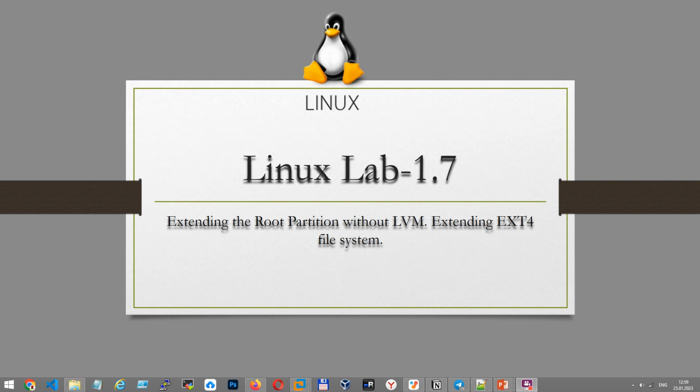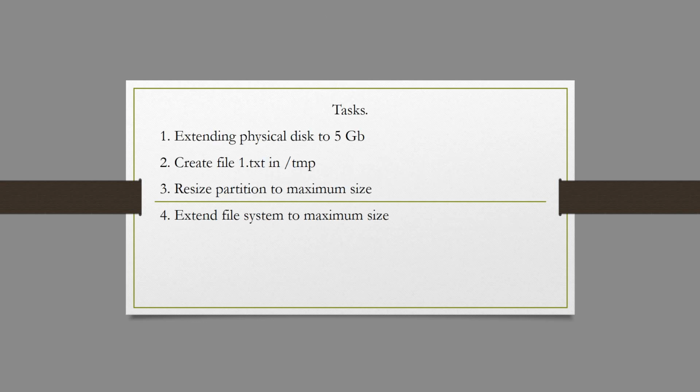Hello, today we will resize the root partition without logical volume manager and will extend the EXT4 file system as well. I have highlighted 4 items that need to be done in this lab. In the first step we will expand the physical disk by 5 GB. In the second step we will create file 1.txt in temp directory. In the third step we will resize partition to maximum size, in my case it's SDA, and finally extend file system EXT4.